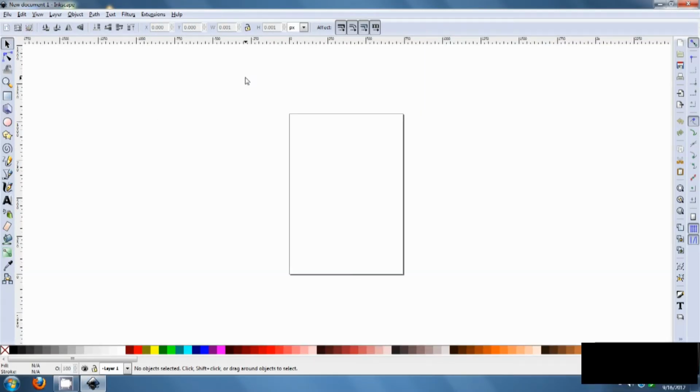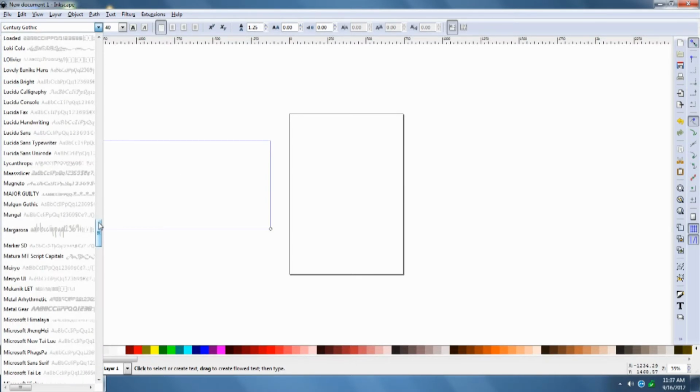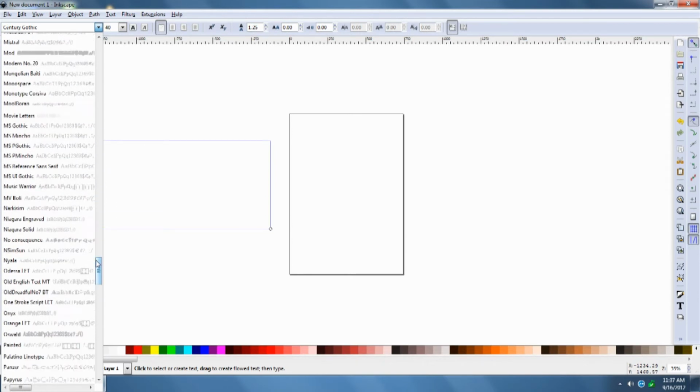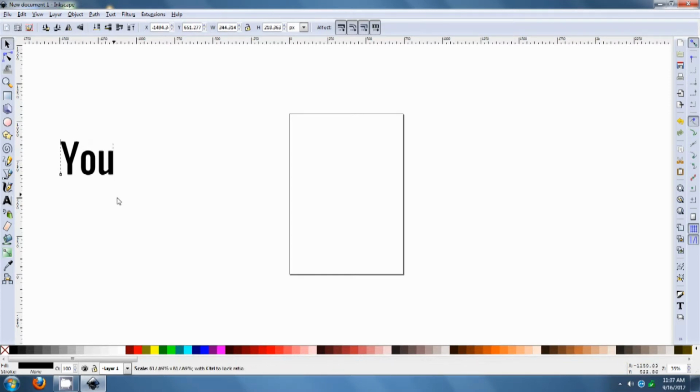Okay, so to start out, I need to show you the font that you're going to use, and the font is called Oswald, and it can be downloaded for free online. I'll put the link in the description, but let me just show you what it looks like real quick. So I'll type in U. So here it is, and if you look at the YouTube logo, it looks pretty much the same, which is pretty cool. So anyway, that's how we're going to start off with the word U.